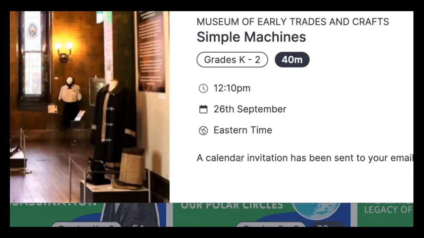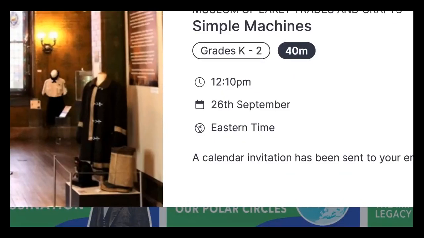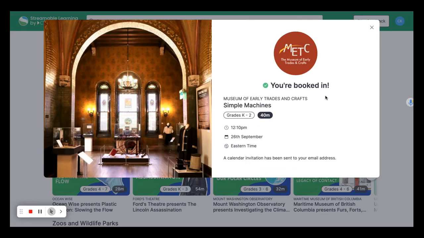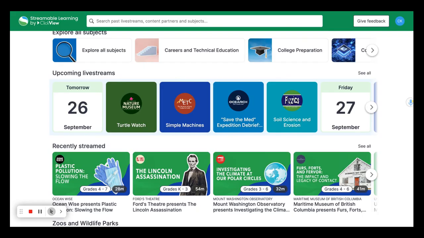Do notice that this is Eastern time, so 12:10 would actually be 10:10 in the morning. At that date, you and your students just show up in the Zoom meeting, and sometimes you will be able to be live in the chat, put your questions in there. So that's what that looks like.